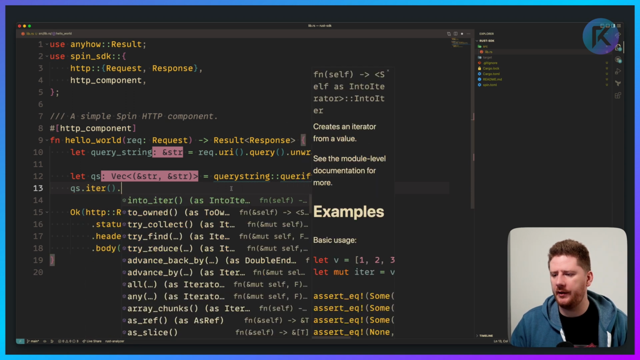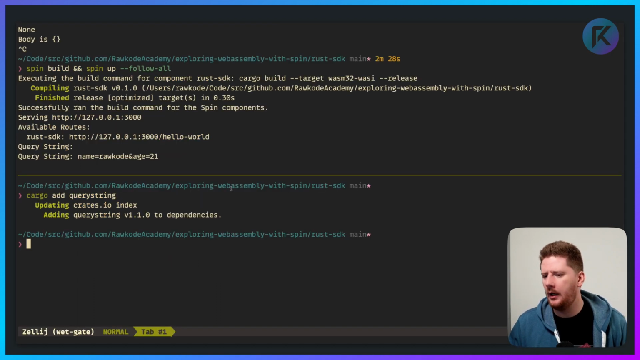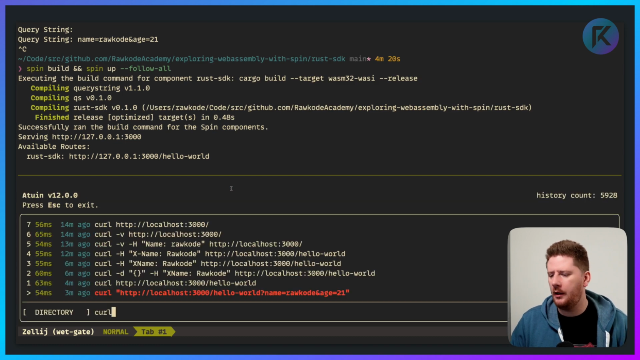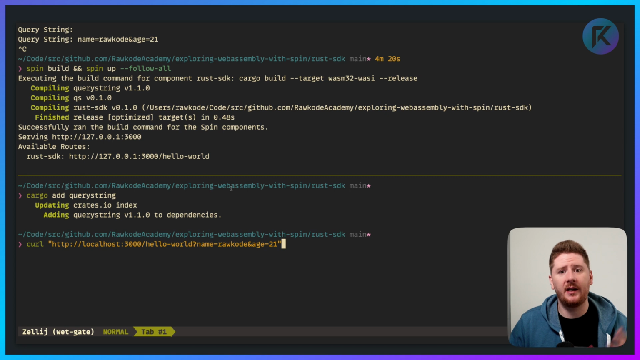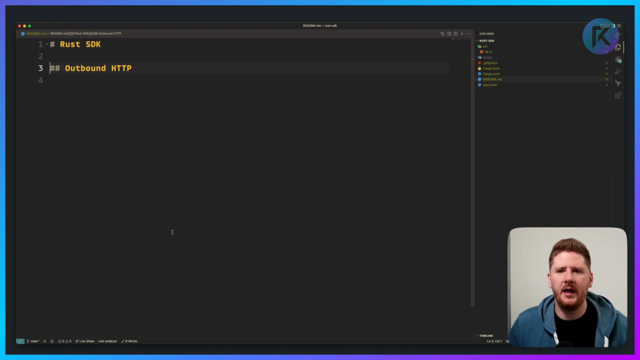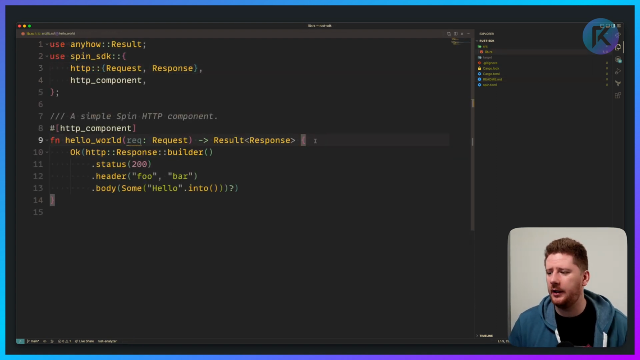We can grab an iterator for each and print, print, print. Thank you, Copilot. Now we can run spin build like so. And bring back our curl command. And we can see our name and age. Awesome. Next and last, making an outbound HTTP request. It's likely at some point your spin microservice will want to talk to other parts of the internet or other spin microservices. And to do so is really simple.